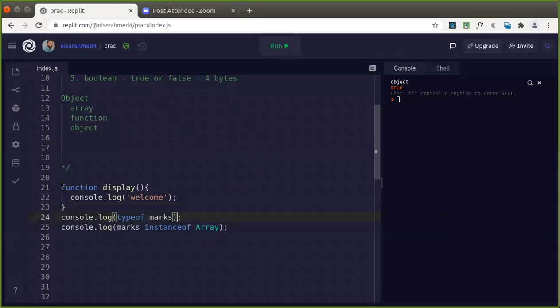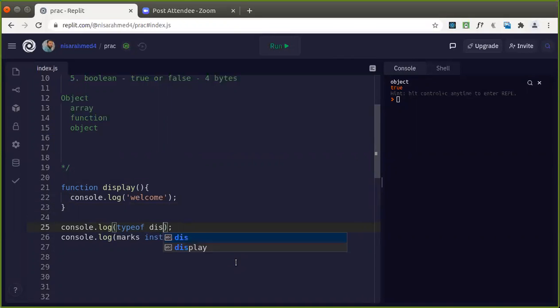Good. Now let's check here, guys. typeof the function name. What is the name of the function here? Display. It's a user defined function that we are creating. So in JavaScript, you give a function using the keyword function. Then if you have any arguments or parameters, you can specify them here.